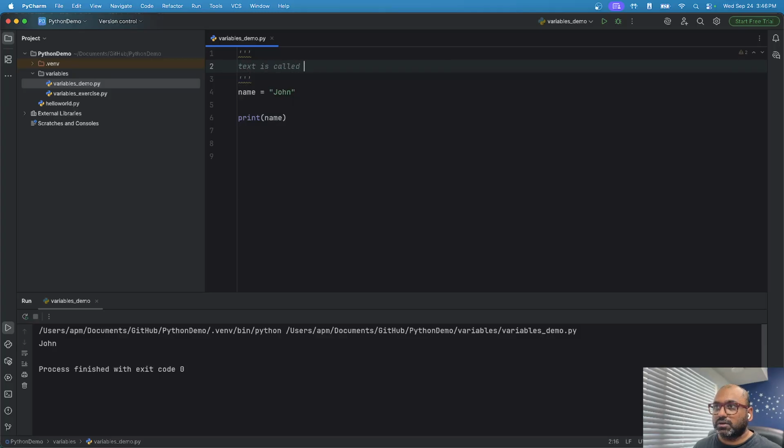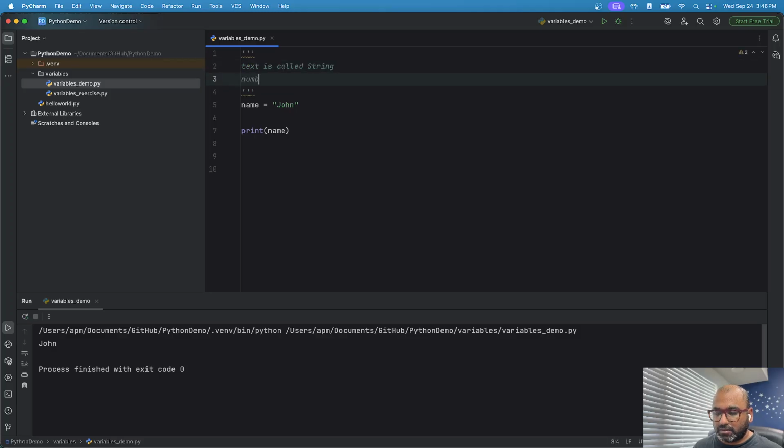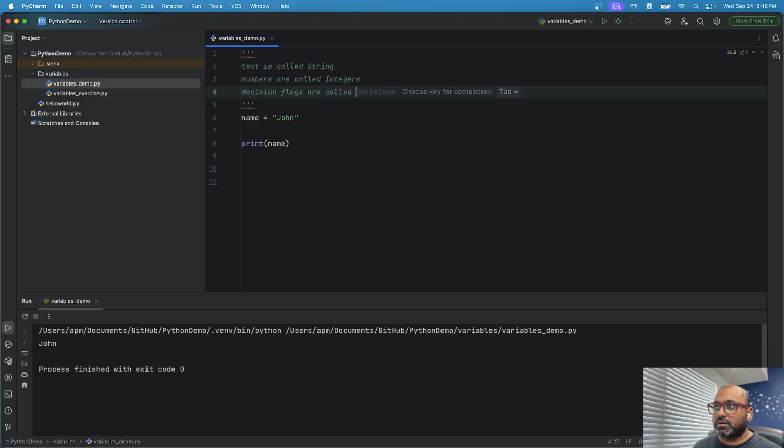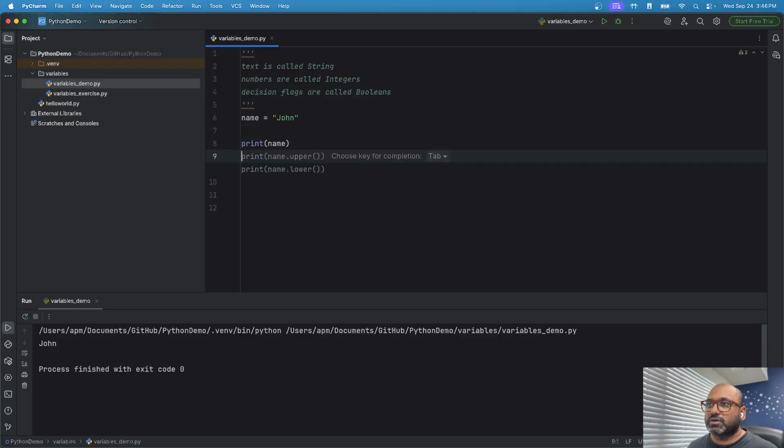Text is called string and numbers are called integers, and decision flags are called booleans. Okay, so let's try to define variables for these two other data types.